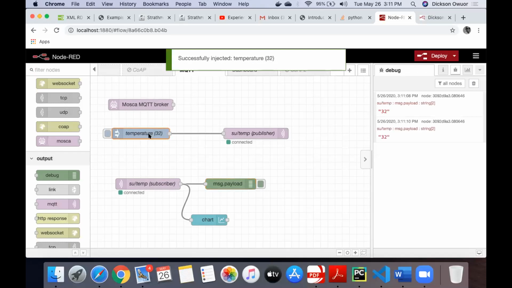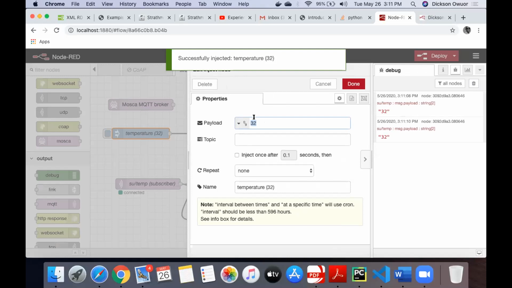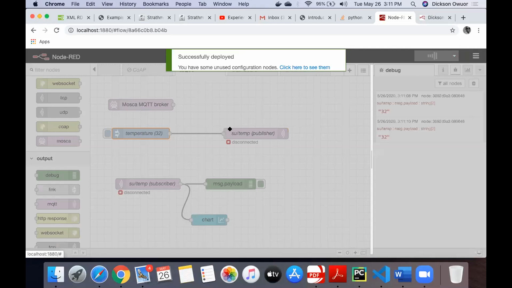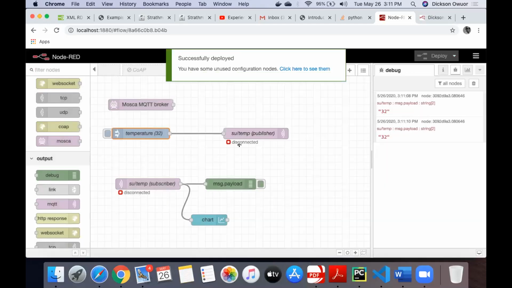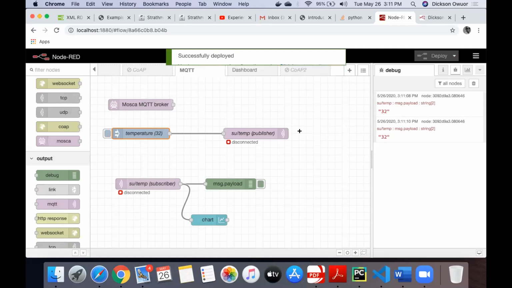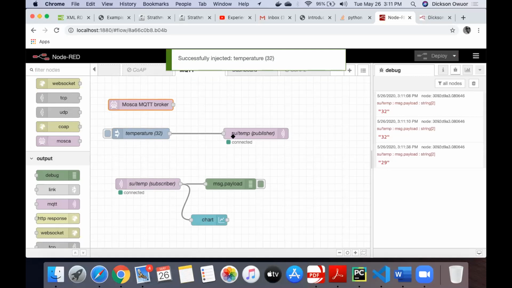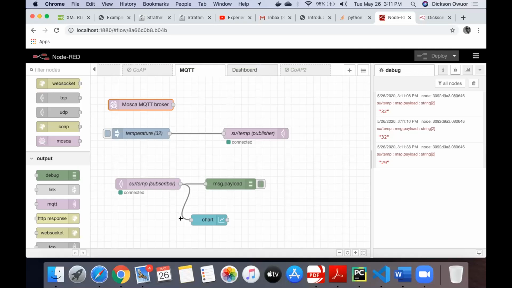If I change this temperature to maybe 29 and then I deploy, as you can see, it's disconnected and then it has to connect. It's connected now, so you have to wait until it connects. If I click on this, it has published and this one has picked it up, okay? And then it displays. Then I've added a chart here.